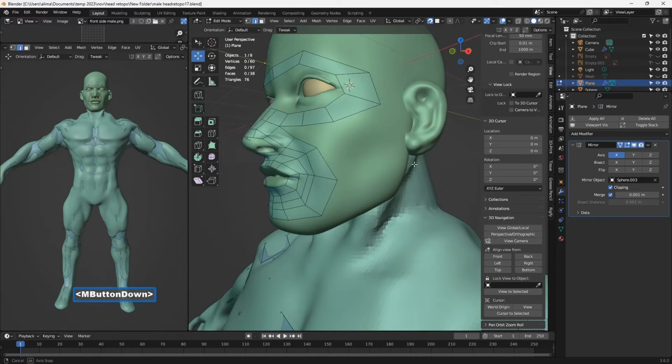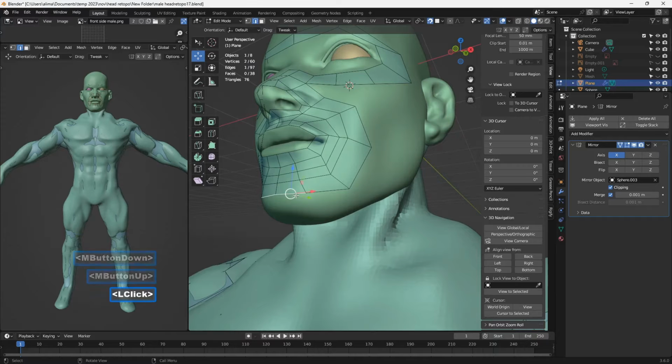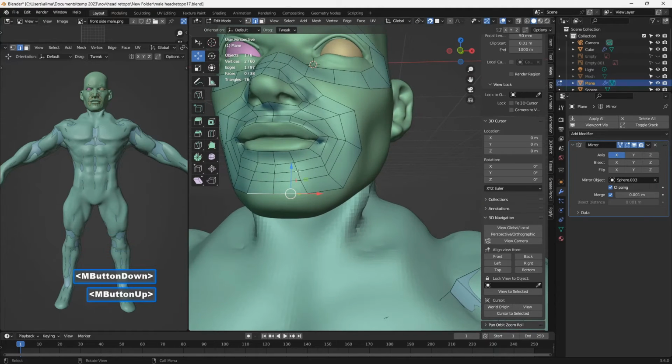Okay, I'm going to hold the mouse button and rotate. We're going to select, we're going to look here, we'll push this down.